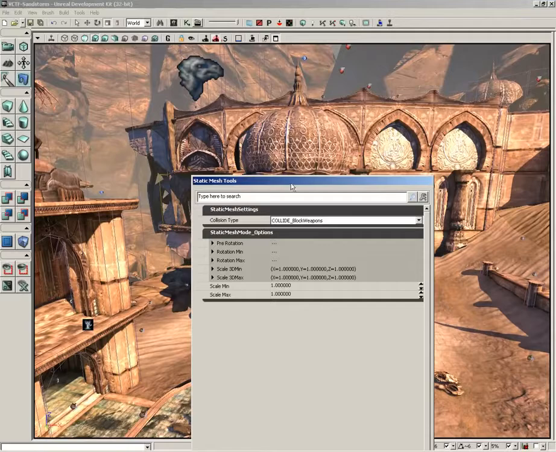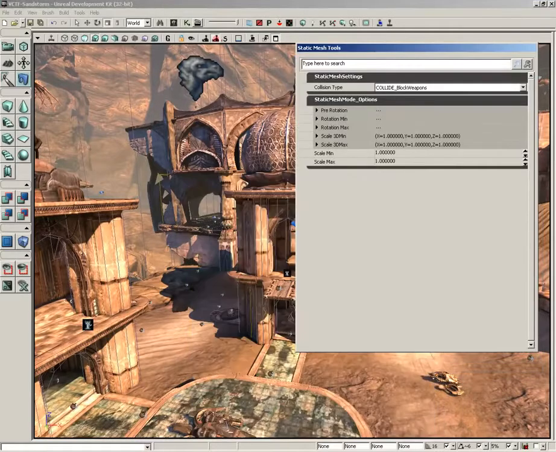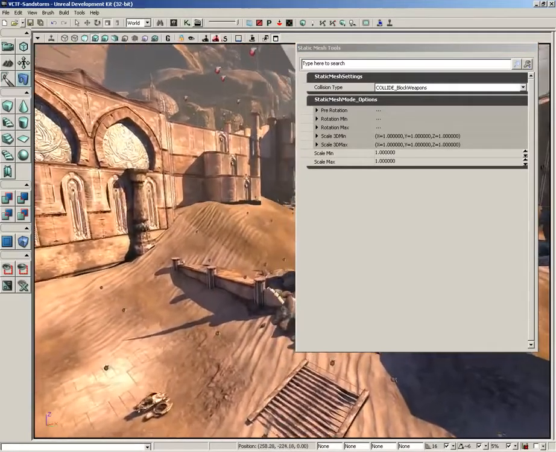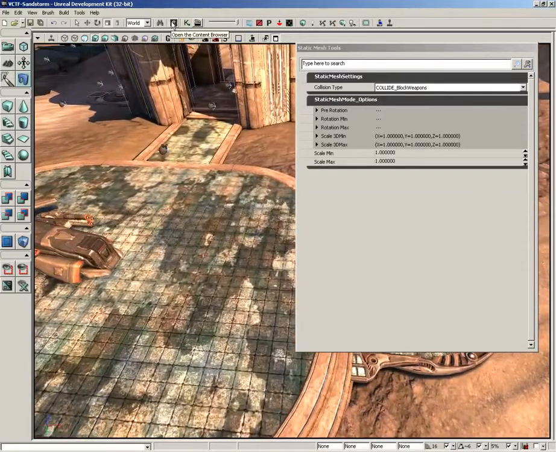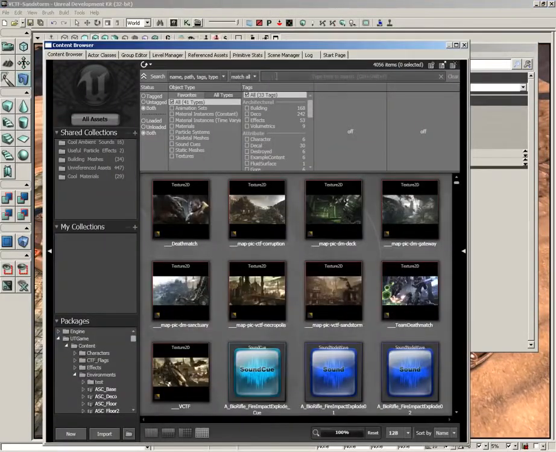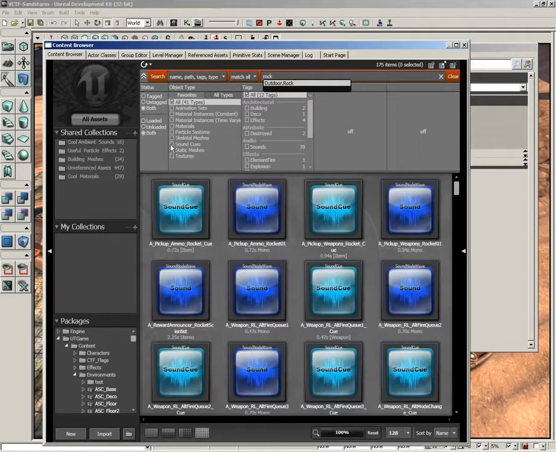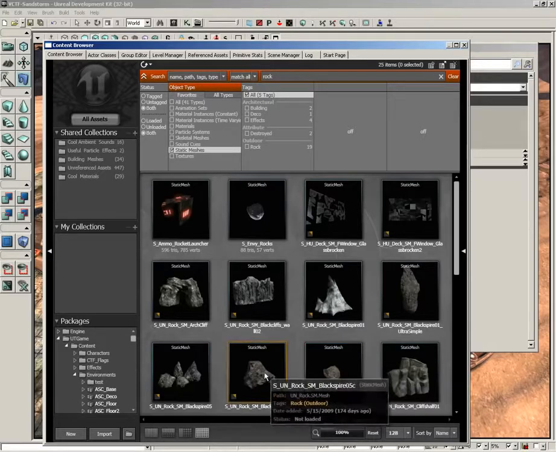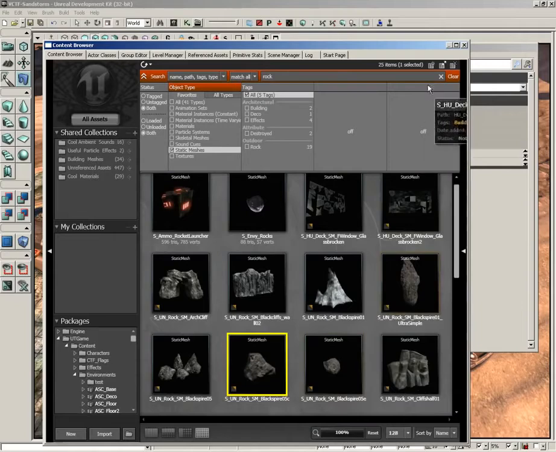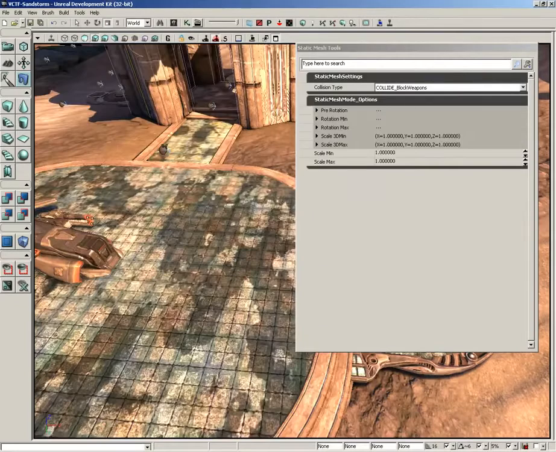Next to this we have static mesh mode. This is a way to help you scatter static meshes across the surface of your level. To give it a real quick demo, I'm going to open up the content browser and we're going to search for rock, and let's click on static meshes. If we take a look, here's a little S_UN rock SM Blackspire05C. So I'm going to select that. We'll close out the content browser.